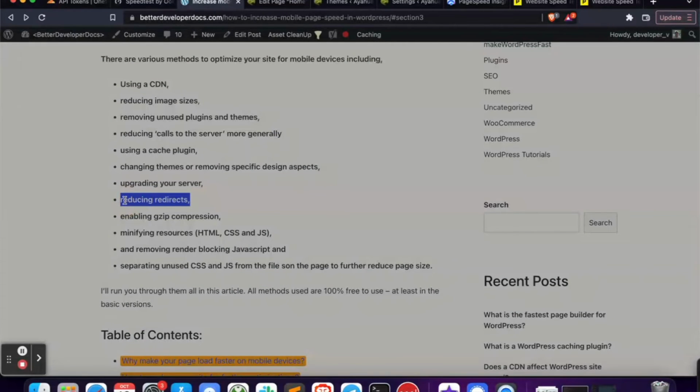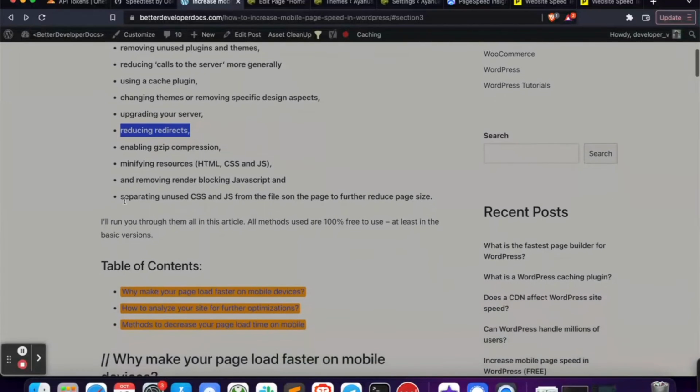Reducing redirects. So if the page that we are trying to optimize has a lot of redirects, or one redirect even, then we will add slightly to our page load time, and that's something that is a little bit difficult to address after the fact.